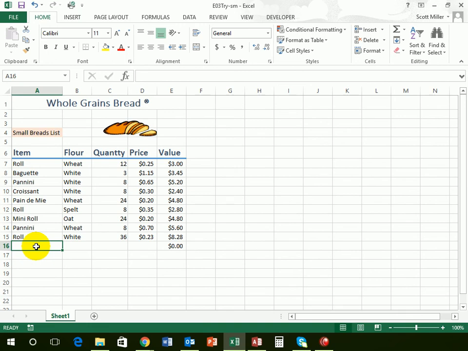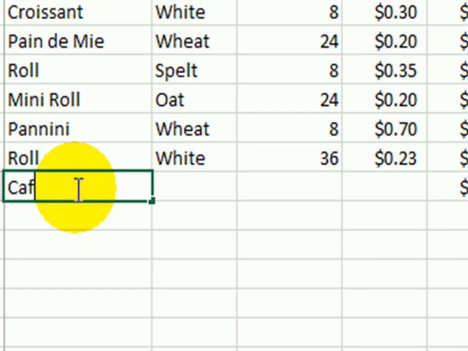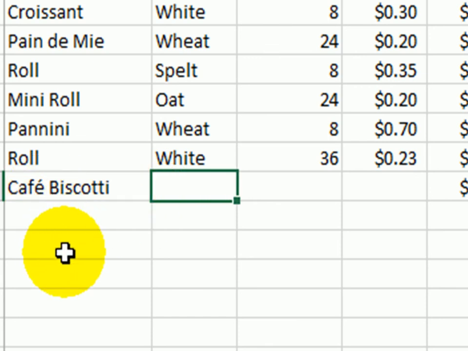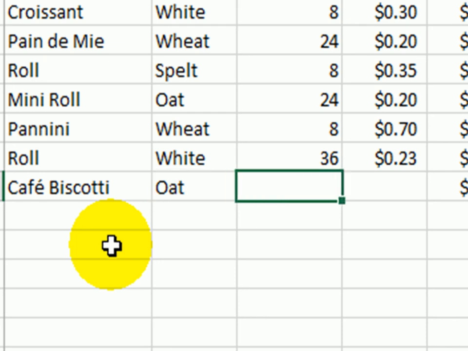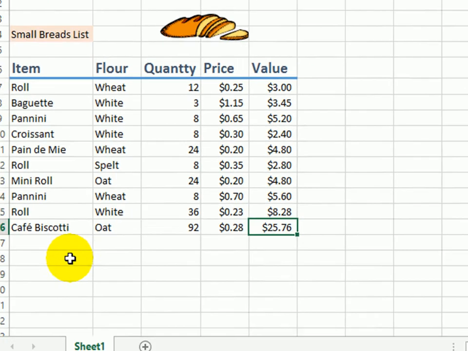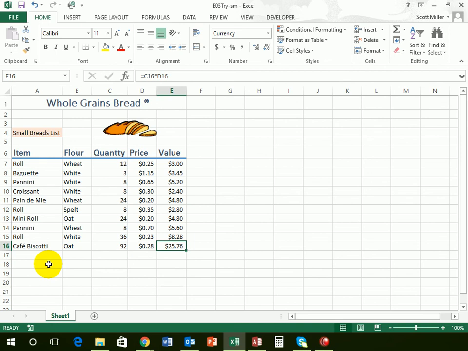Finally, we're going to go to cell A16 and we're going to type in cafe, C-A-F-E, space, biscotti, B-I-S-C-O-T-T-I, cafe biscotti. Now notice when you tab off of that, Excel automatically put this little apostrophe looking thing, the accent mark, above the E of cafe. That's because there's an autocorrect setting that automatically fixes it because technically cafe should have that special little symbol above it. All right, for flour, we're going to type in oat. Tabbing across, we're going to have 92 of these, and the price on these is 28 cents, 0.28, and that will enter our data entry as it relates to the different types of rolls we're going to be using.